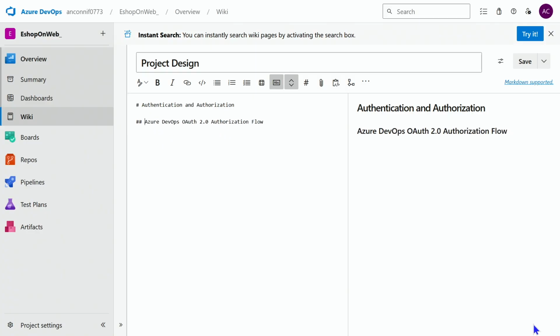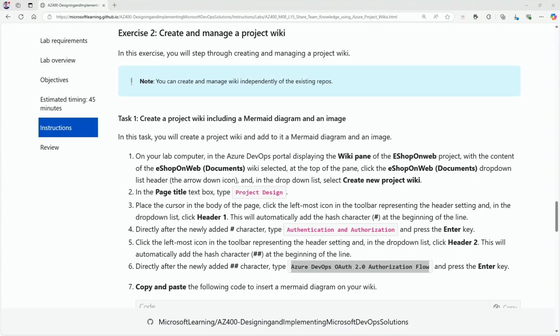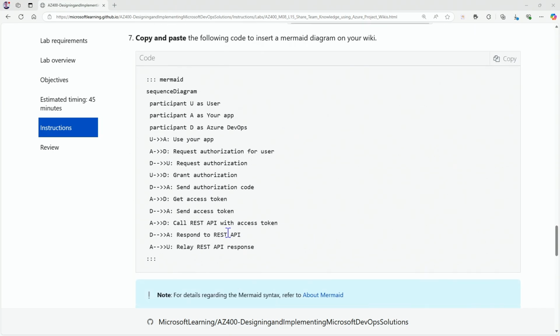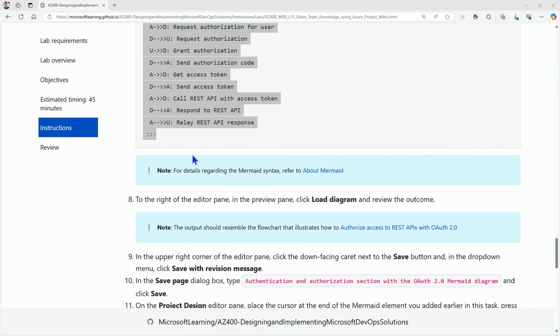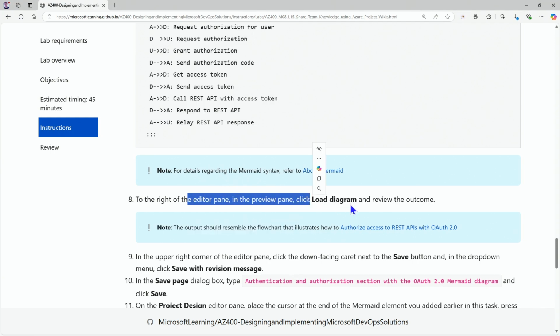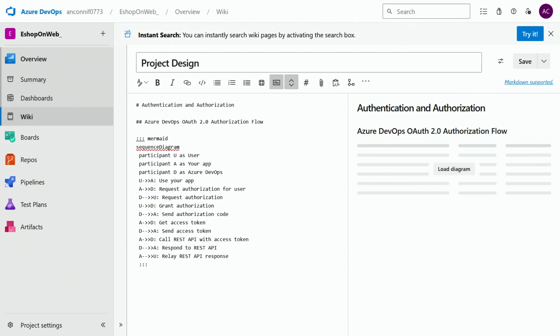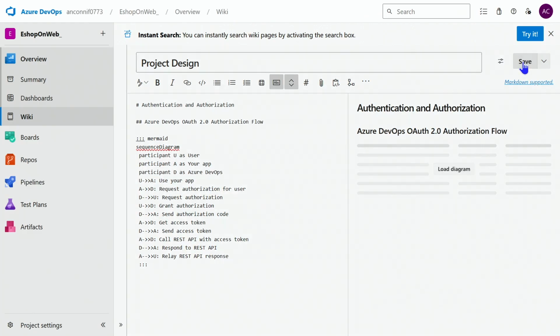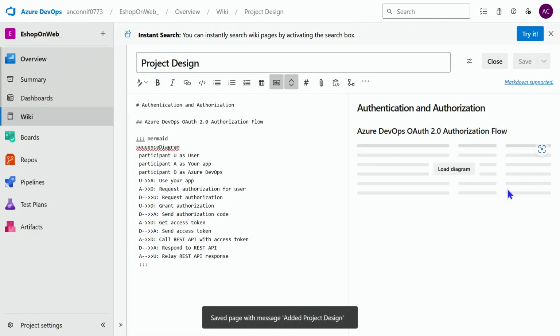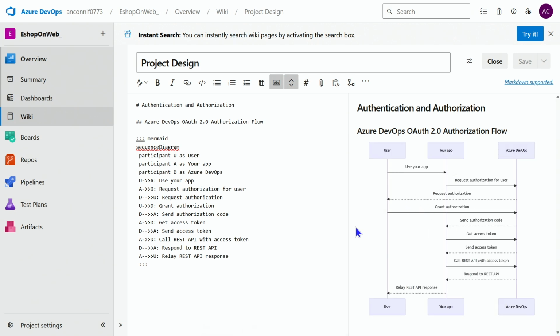Let's put that in. And we're going to copy and paste now a whole section. So let's go back to the instructions. And we may have to reformat this, but let's give this a chance. Sequence diagram. All right. And now it's saying in the instructions to the right in the preview, click the load diagram. So let's go back over. Now that we have the formatting correct, load diagram, there's our diagram. We're going to go ahead and select save, and again, load diagram. You can see the diagram.